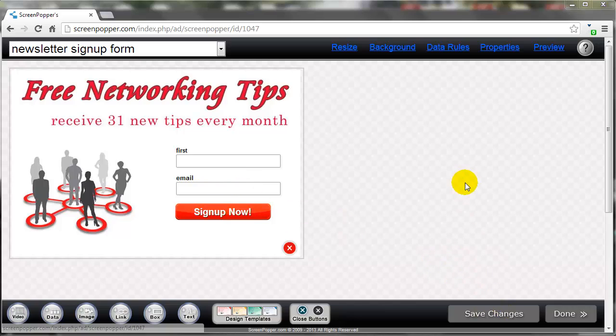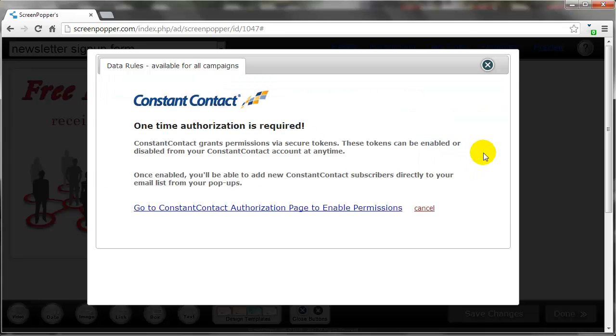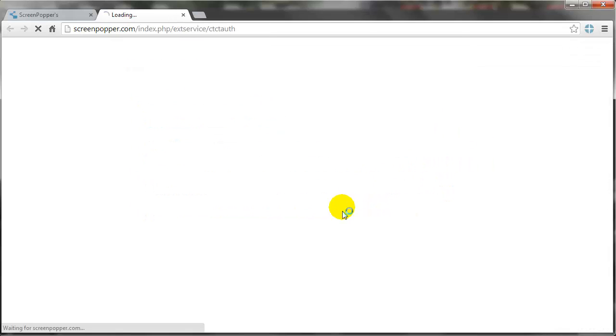Now that we have version 1 of our advertisement done, we're going to add a data rule which will help transport any new leads into our Constant Contact account. Select Constant Contact and click Add. If this is your first time, you'll need to authorize ScreenPopper to use your Constant Contact account.